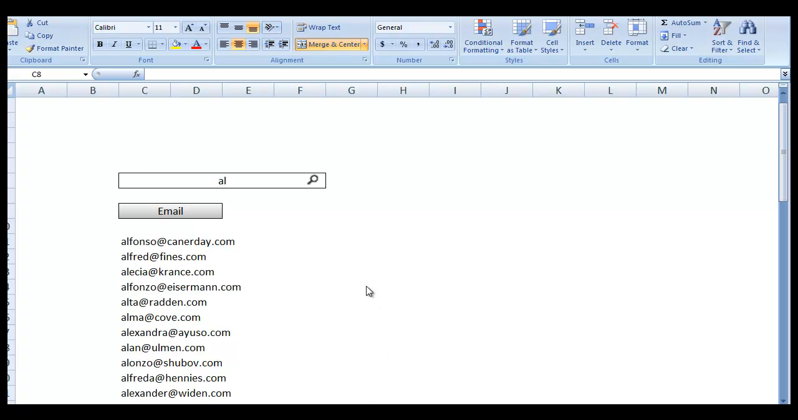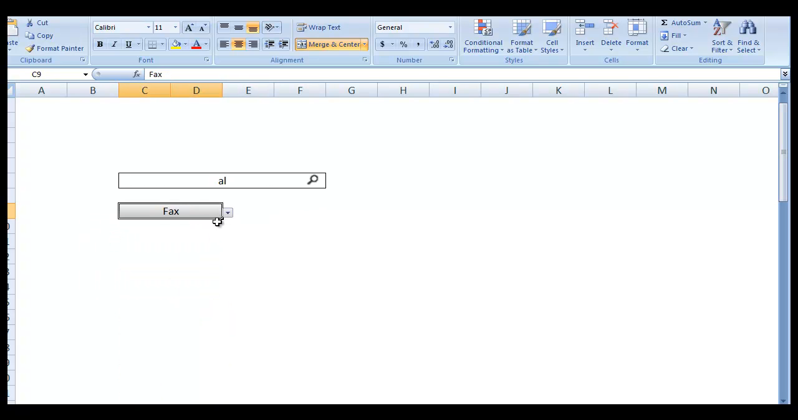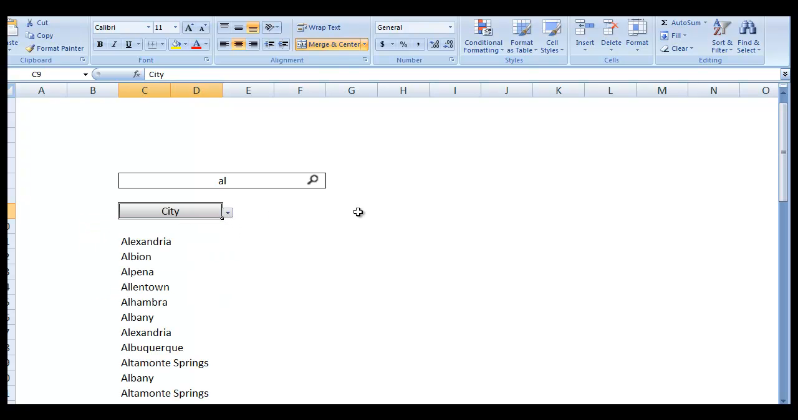Hi, welcome to How to Create Your Own Excel Search Part 3. In the last one, I showed you how to look through different columns with your search. And in the first one, I showed you how to create the search itself. So in this one, we're going to talk about relevancy.